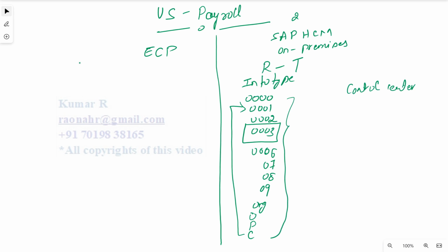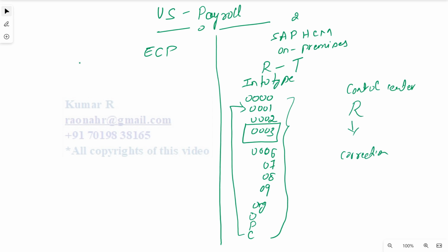First they release the payroll, then they run the simulation and check that everything is fine. Then they go for the actual run. Otherwise, if they find anything during the simulation, they put it up for correction. Once the correction is done, we can update any infotype data, then they release again, and if everything is fine, they run the payroll and close the account. This is the normal process.